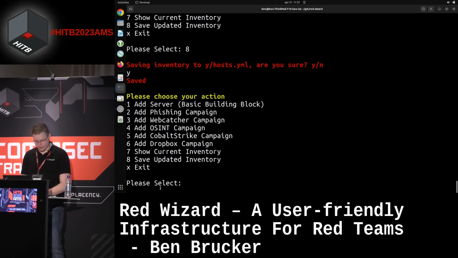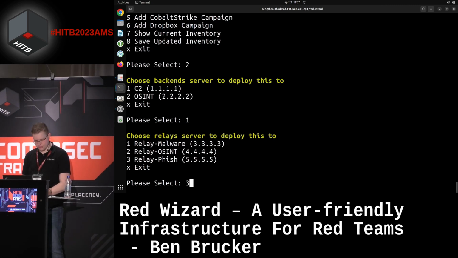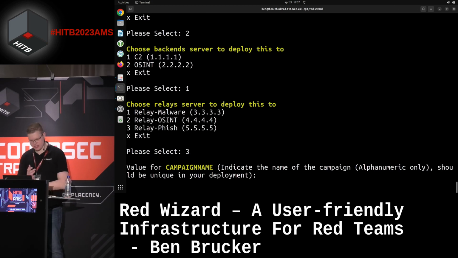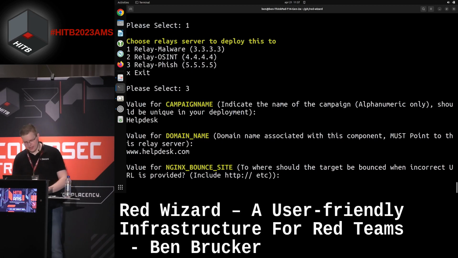Next off, we always want to do some phishing because phishing is fun. We want to deploy this to our C2, and let's take the relay phish server. Let's call this the help desk campaign. Domain name. You actually need to own those domain names, of course, because otherwise it won't work.